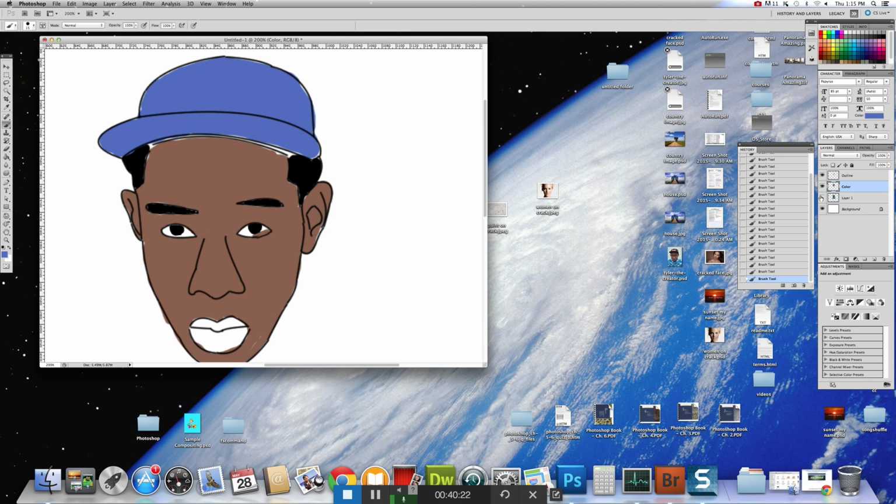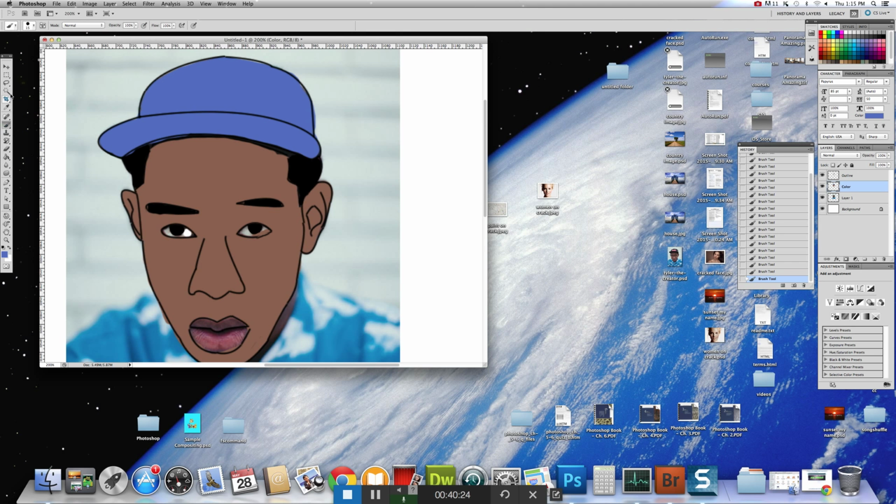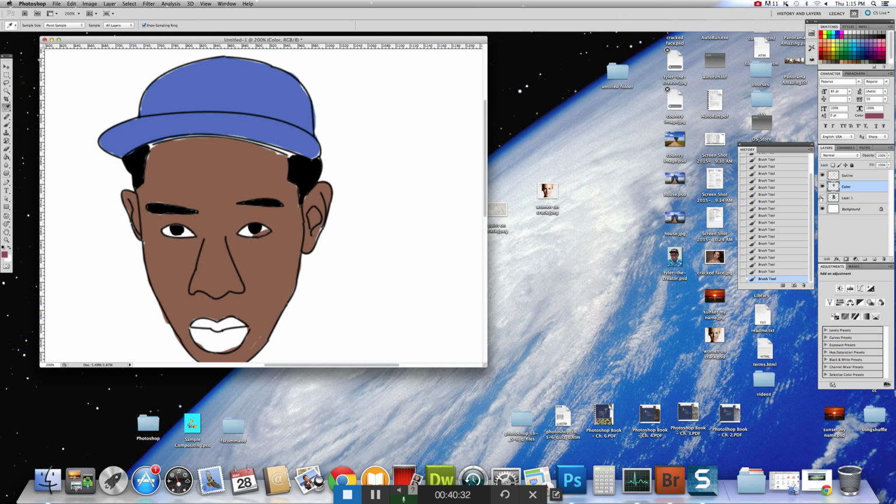I'm going to use my color picker to get a lip color. So about like that. Add that layer. I'm going to try the paint bucket again. Oh, paint bucket worked pretty well. Some of this white out here.